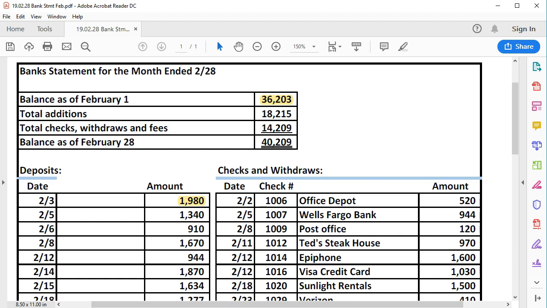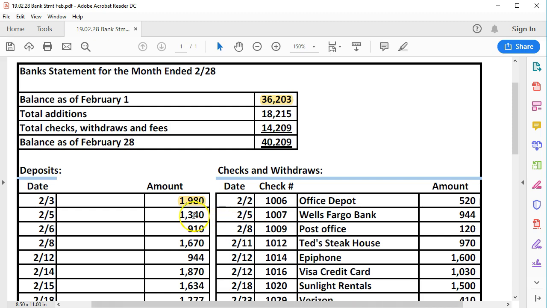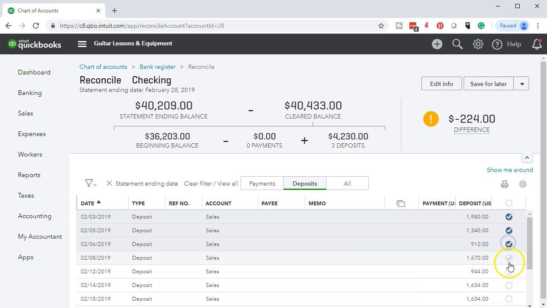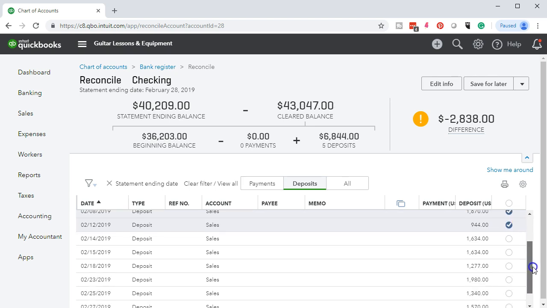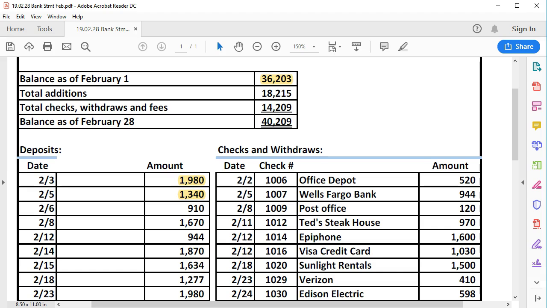Okay, so we're going to say 1340. So here's the 1340. That's good. So we'll highlight that. We're going to see if we can do a few of these at a time. So we've got the 910, 1670, 944. There's the 910, 1670, 944. So that looks good. Now we have a duplicate here. Something looks funny there. So we saw these three. We'll highlight those.